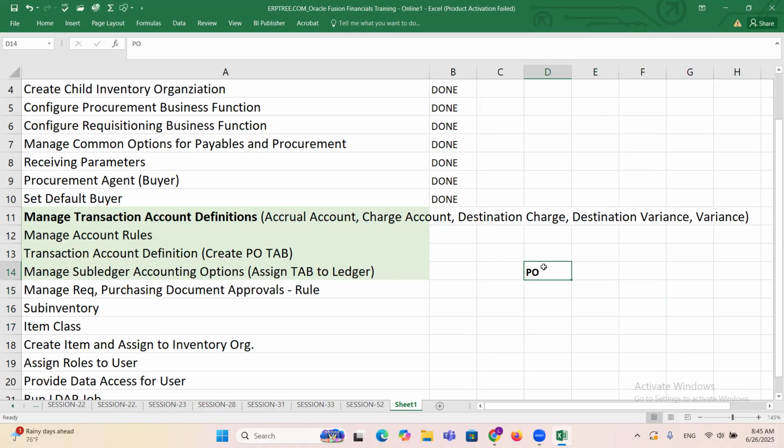the system needs three accounts. One is the accrual account, the second one is the charge account, the third one is the variance account. But when we record the transactions, we'll understand why we are giving these accounts. We can explore when you create transactions. But now take the point as, when you create the purchase order within the purchasing application, the system will look for accrual, charge, and variance accounts as mandatory.